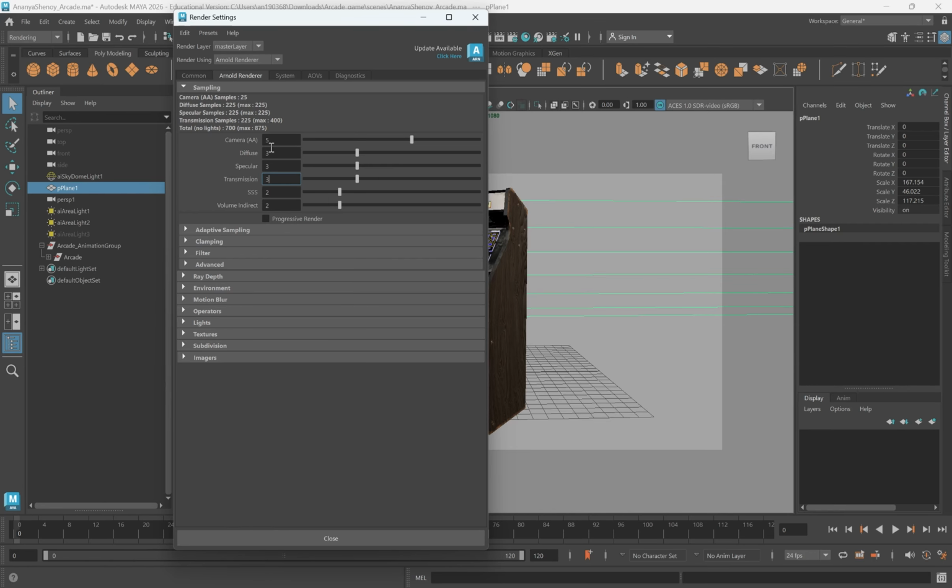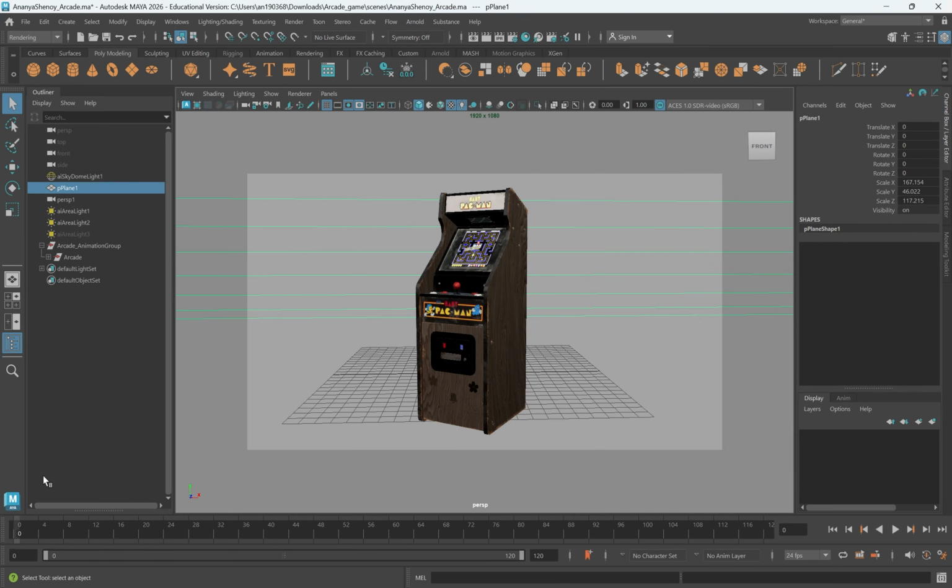So now these three, the diffuse, specular, and transmission, are good to increase when you are rendering. 3 is a pretty good number for this, but if you still get noise, you can go one level higher and not increase your render time too much. With these settings, it's always a balance of getting a good quality image while also not having each frame render for like 15 minutes. So once you set these settings up, you can close out your render settings.